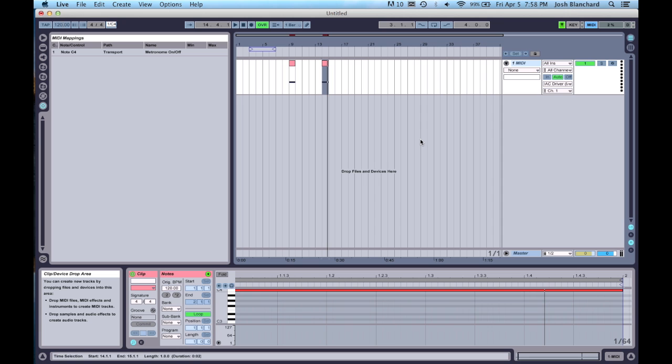Anything that's programmable, we can use the IAC driver to MIDI map Ableton to itself. And there you have it.